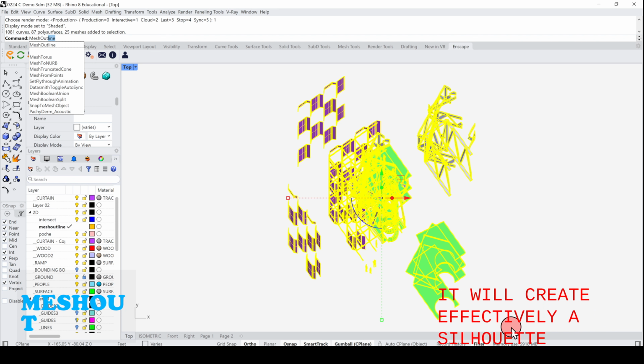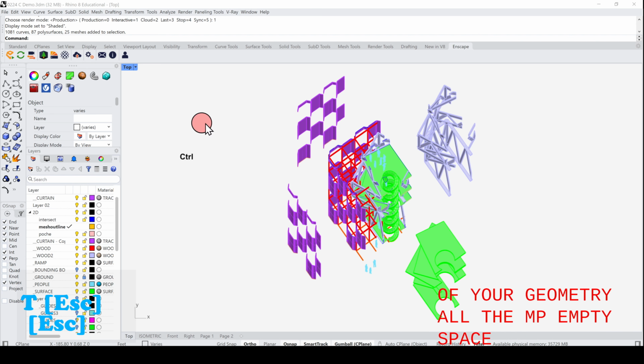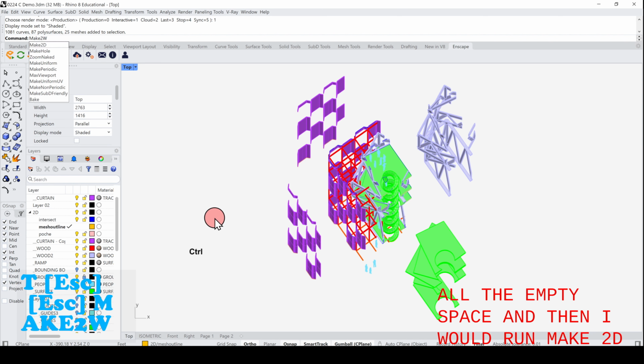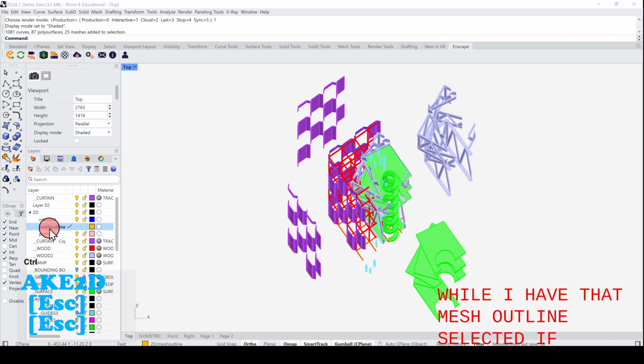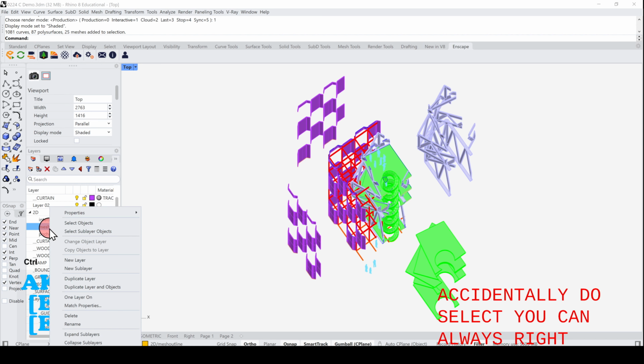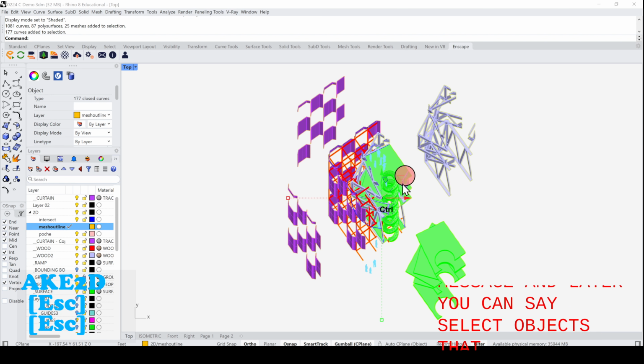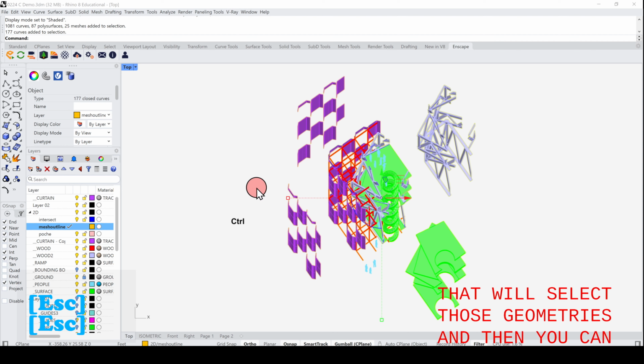silhouette that wraps around all of your geometry, all the empty space. And then I would run Make2D while I have that mesh outline selected. If you accidentally deselect, you can always right-click on your mesh outline layer. You can say select objects. That will select those geometries, and then you can type Make2D.